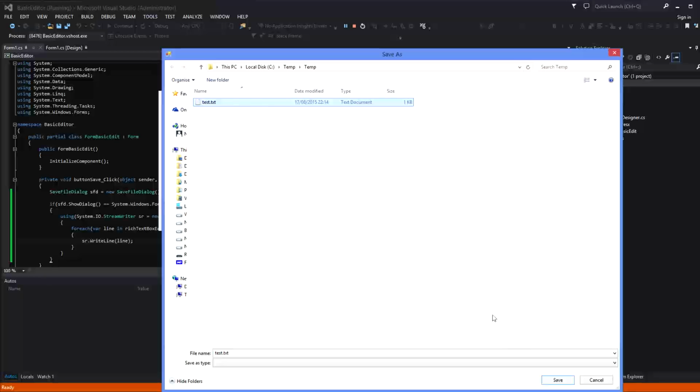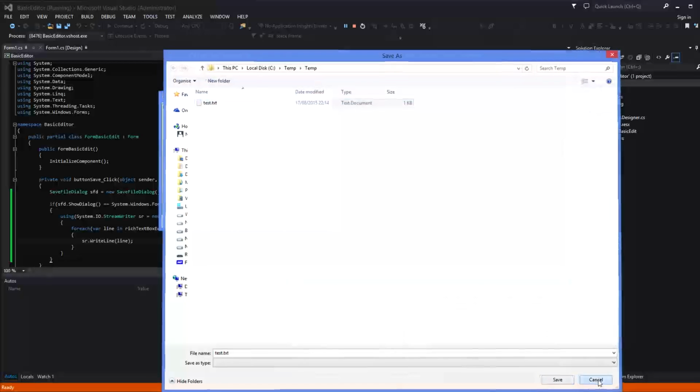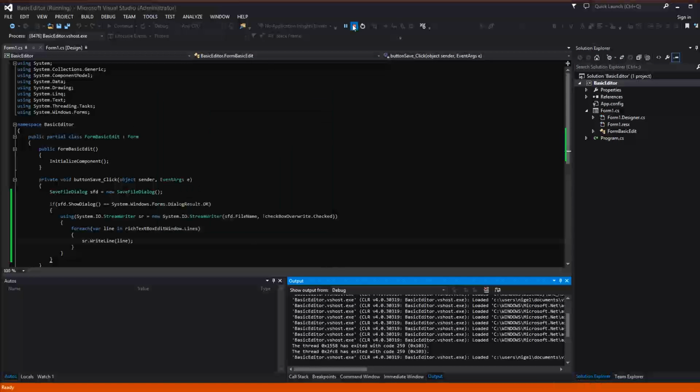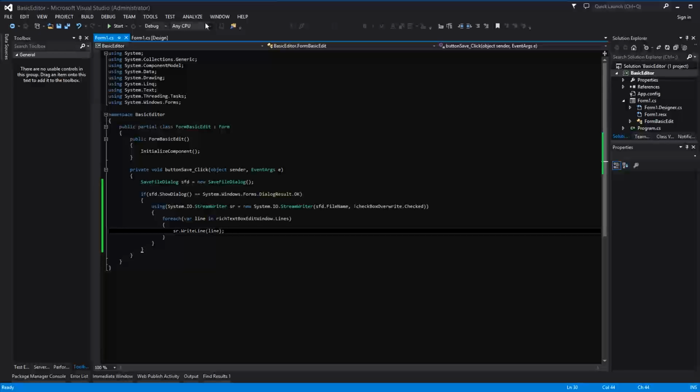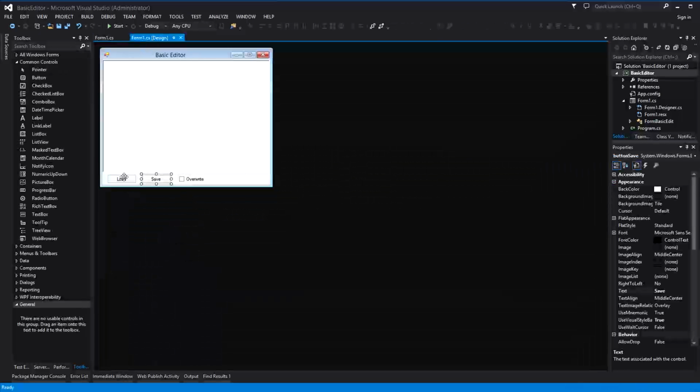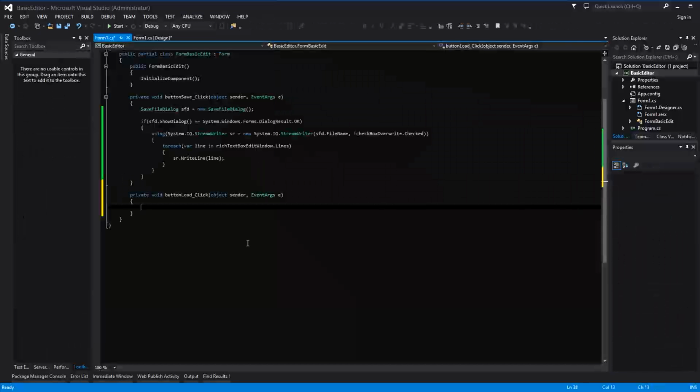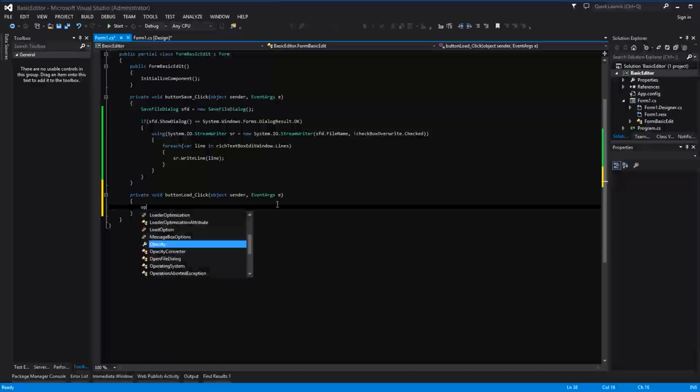So the next step is to obviously open that and see what's in there. So we need to implement our load function. So let's cancel that, stop the application, go back to our form, double click on the load button. Now the load is kind of the save but in reverse. Obviously, kind of makes sense really if you think about it. So we need to create an open file dialog, not a save file dialog. So we'll do an OpenFileDialog, with IntelliSense to the rescue again.